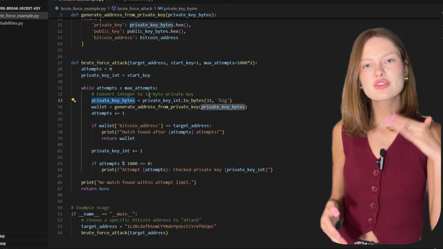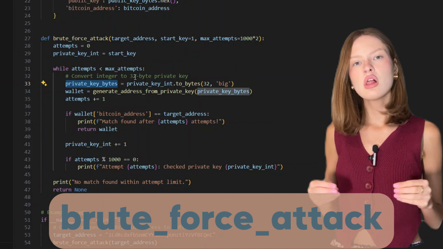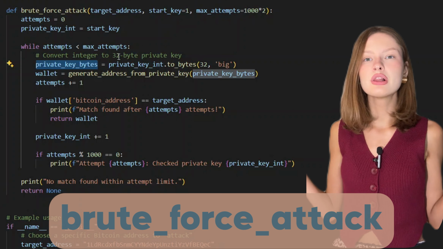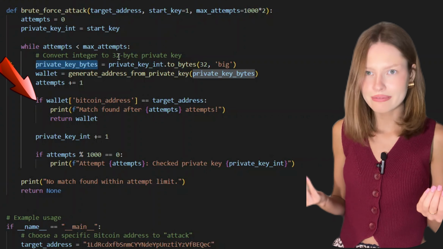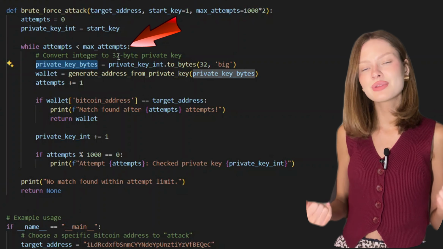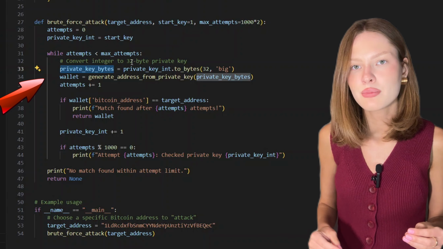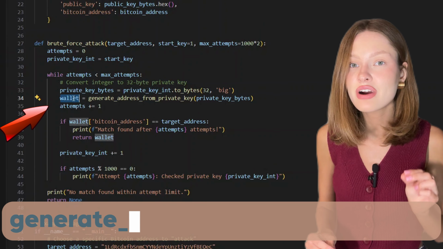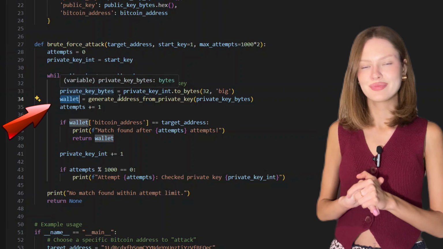Before running the script, let's walk through each section so you understand what's happening. We call our brute force attack function. Here we will loop until our new wallet equals the given wallet or until we have reached our maximum number of attempts. First, we turn our private key number into a 32-byte sequence. Next, we call the function where all the interesting stuff is happening.